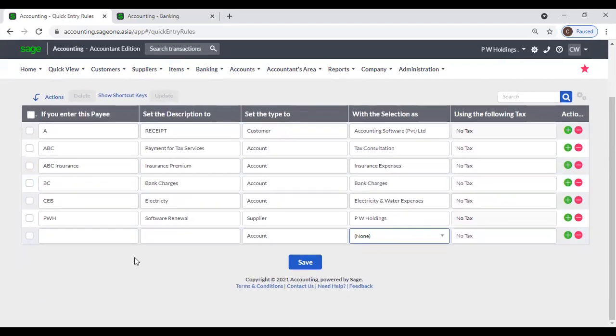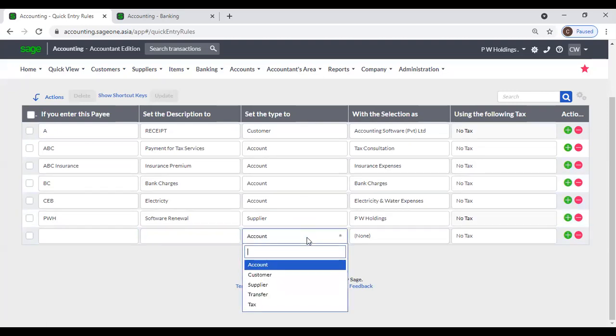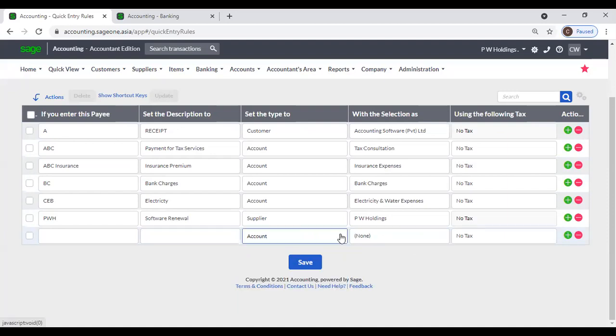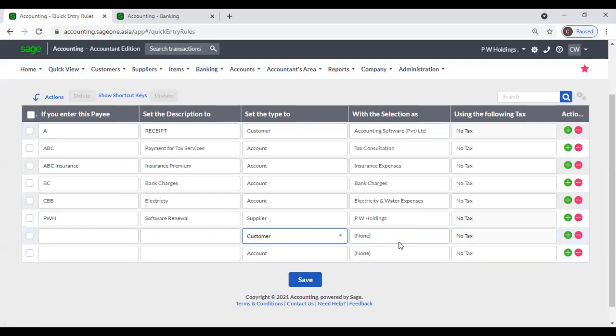Please create at least two rules. From here you can enter the payee name, and you can set any description, and set the type: account, customer, supplier, transfer, or tax. After that, if you select customer as the type, you can select customers, or if you select account, then you can select a GL account. Like that you can create and save this quick entry rule.